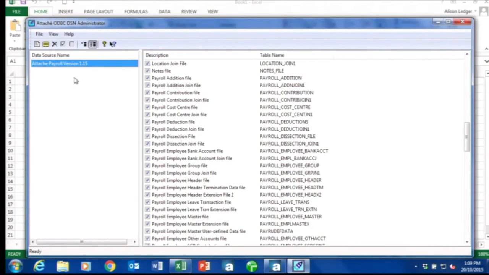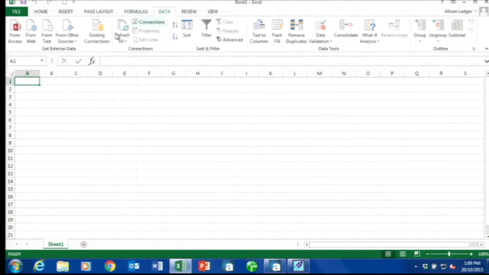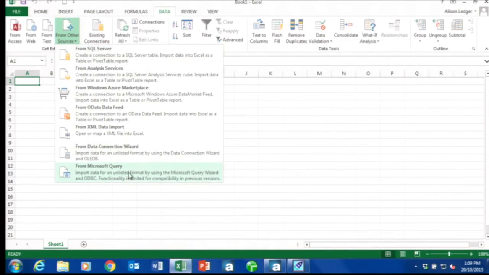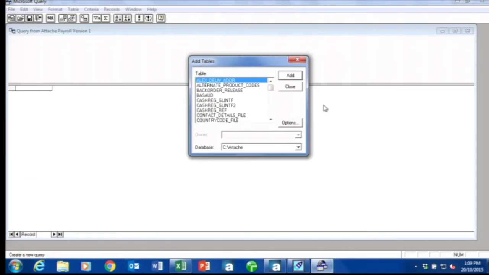Now I've set this one up to go to version 1.15, so that's where mine's going. So all I need to do now is connect this spreadsheet to that payroll data, version 1.15. So all I'm going to do is bring out the employee and have a look at the employee master file. I know that it is called somewhere here. There it is there.